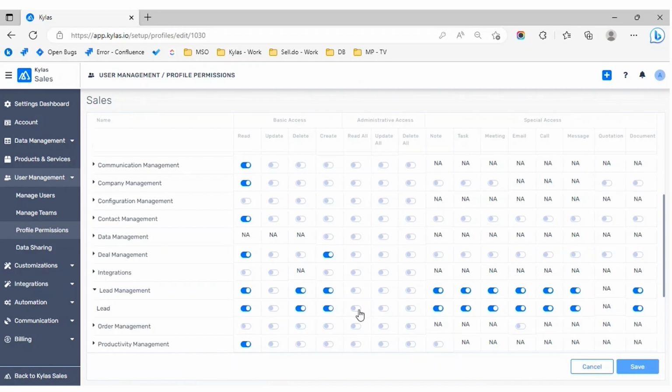When I turn this toggle on for read all, the user will be able to read all the records available in the system. But he won't be able to update anything on those records, since the update all toggle is turned off. By giving this update all permission, he can update any record regardless of whether the user is the owner of the record or not. The same applies to delete all as well.